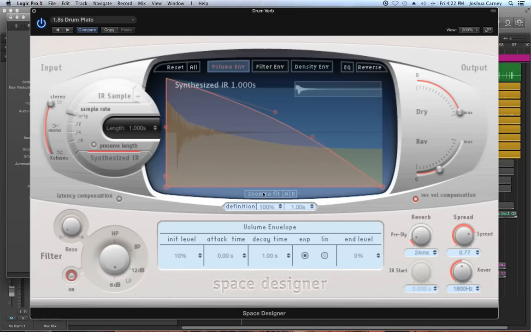If I pull this all the way up, you're going to get a more dense reverb. If I pull this down, what's going to happen is sounds toward the end of the reverb tail are going to diffuse more quickly than content toward the beginning of the reverb tail.